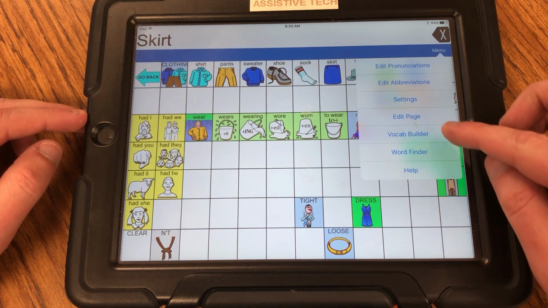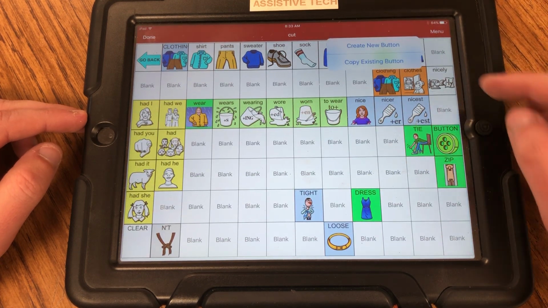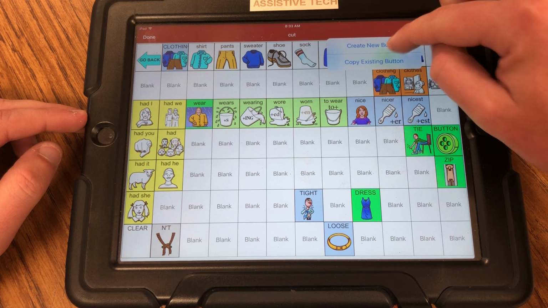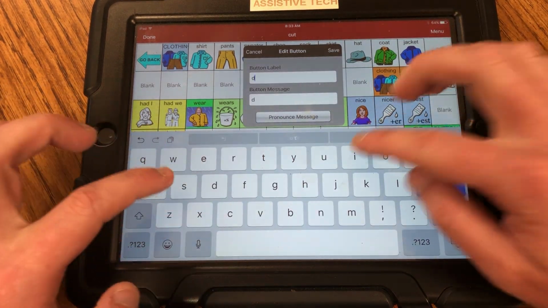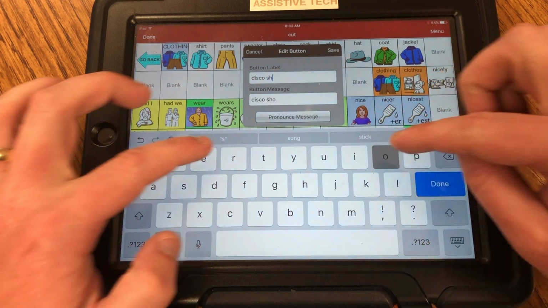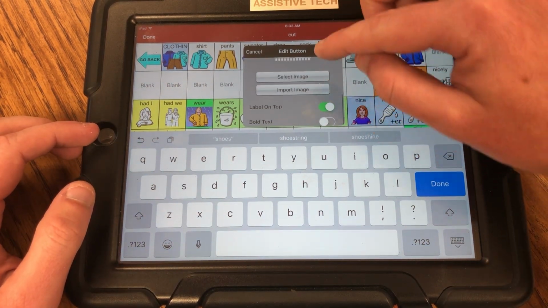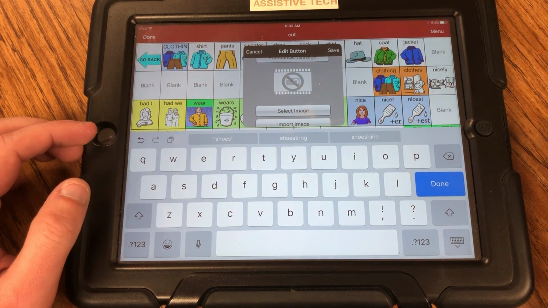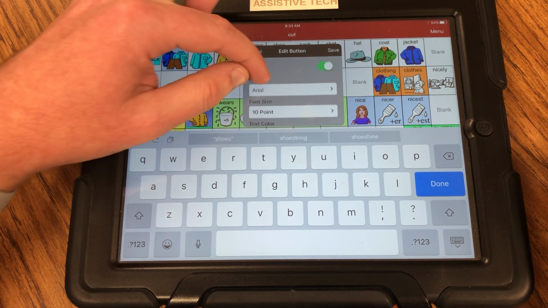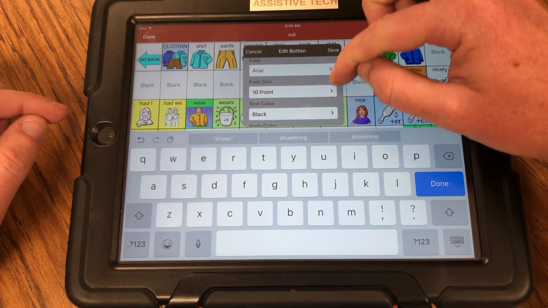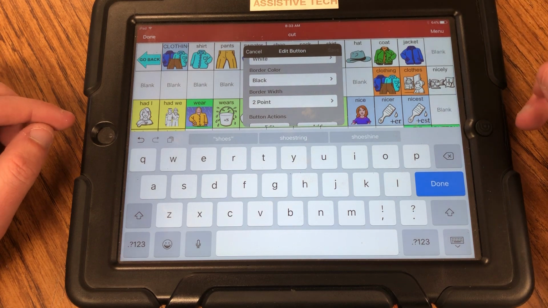Now if you wanted to add a word that you don't already have, or that's not going to be there, you're going to edit page, I'm going to add something there, and let's create a new button. We'll call it disco shoes. And you can either take a picture of what you want, or you can look and go save, but we need a button.